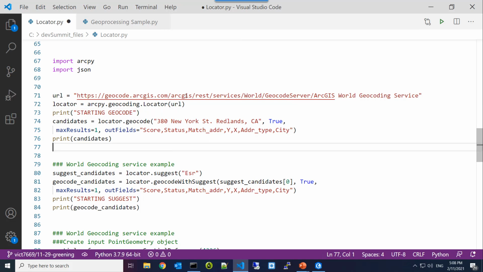So I have this World Geocoding Service. I'm instantiating the locator on it, and I'm saying start geocode. I'm going to geocode the Esri address here, 380 New York Street, Redlands, California. In order to not muddy up the output, I'm going to say, hey, only give me one result, so give me the best result. And these are the only out fields I want. Only give me the score, the status, what the address matched to, the X and the Y value, what address type it matched to, and the city. And then I'm going to print my candidates.